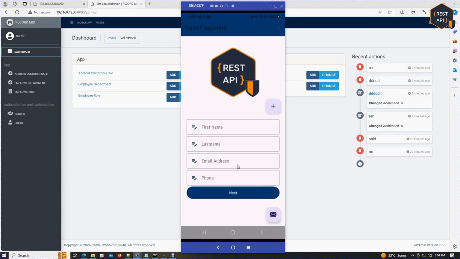Welcome to Django REST API. We're going to create two information systems. The first one is an Android application and a web application. Kwenye Android application tutatumia Java programming language na Android Studio as IDE. Kwenye web application tutatumia Python programming language na Django as a web framework.